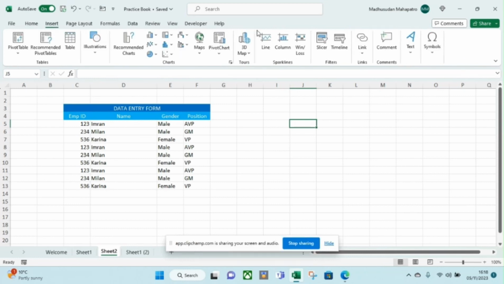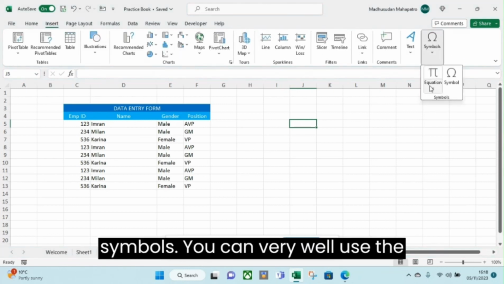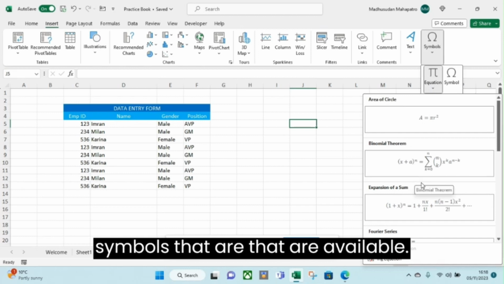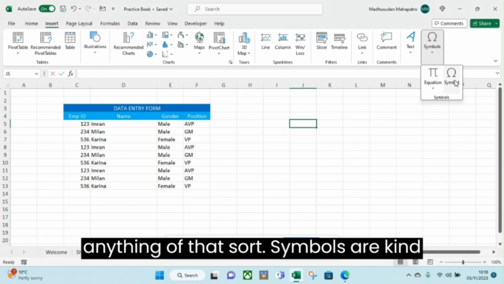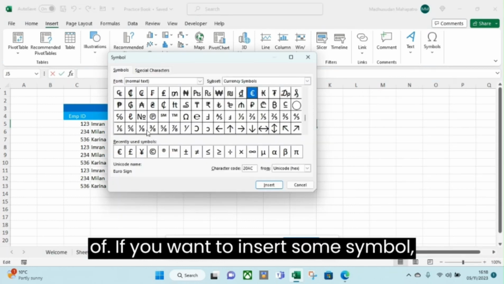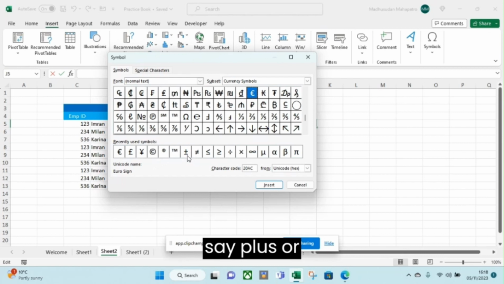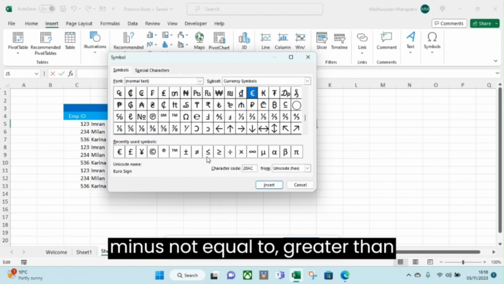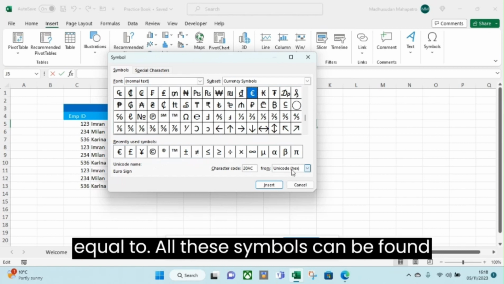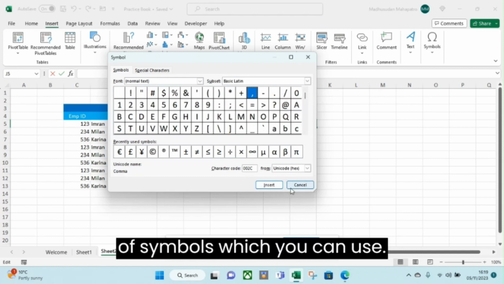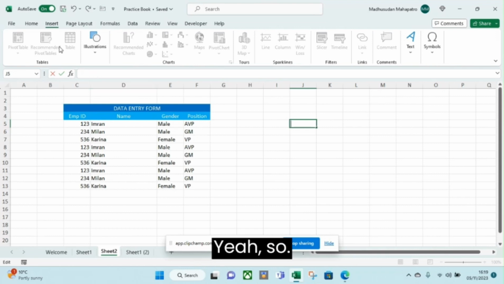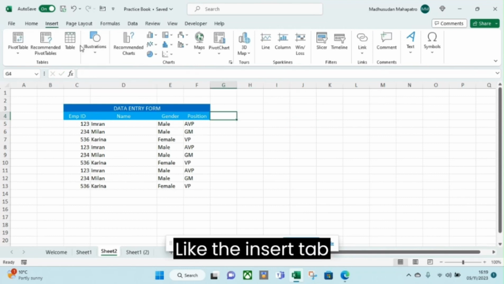So next thing is symbols. You can very well use the symbols that are available towards your formula derivation or anything of that sort. If you want to insert some symbol, say plus or minus, not equal to, greater than equal to, all these symbols can be found here. There are a huge variety of symbols which you can use. So the Insert tab is all done.